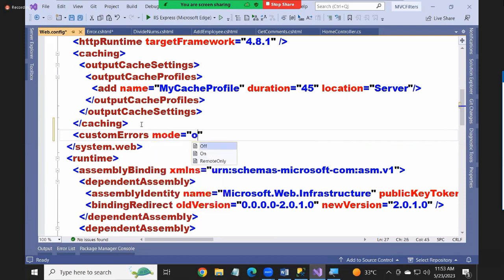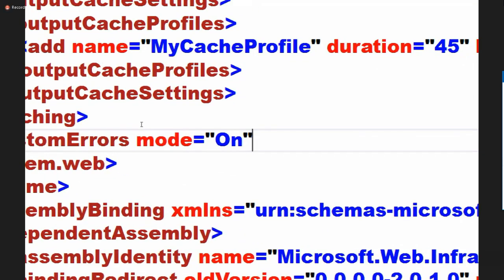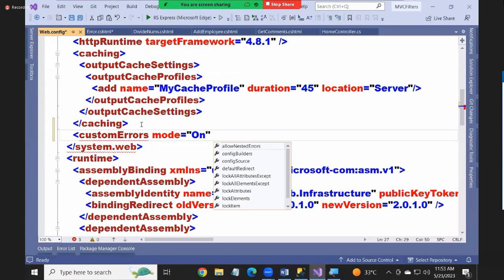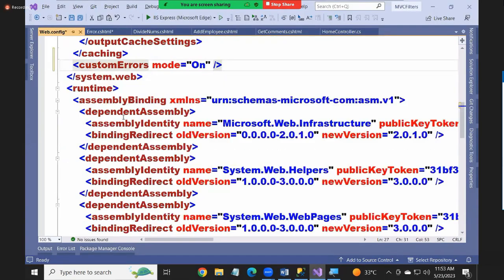Mode is equal to on. There are three options here, guys: On, off, remote only. I'll tell you what it is. Custom errors, mode is equal to on. Redirect. Custom errors, mode is equal to on. That's it. Okay. Write this.